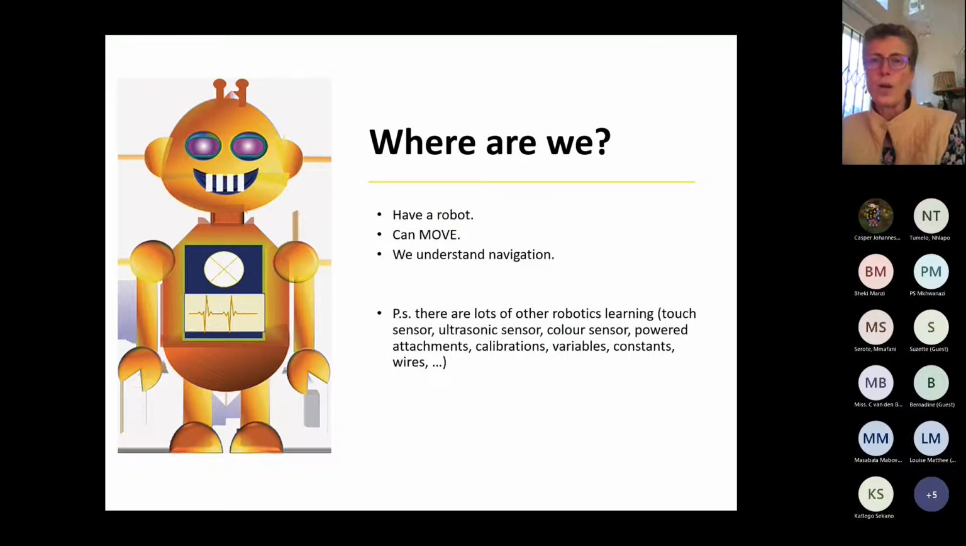Okay, so here we go. Where are we? So we have a robot. Everybody has a robot, and the robot can move, and we understand navigation. So the PS part is there. Yes, I know we can do it with ultrasonics, and we can do it with color sense. I know that. But for now, we're not there. We have just got a robot with 2 motors and a brain. Okay, and we need to program the robot to understand navigation.